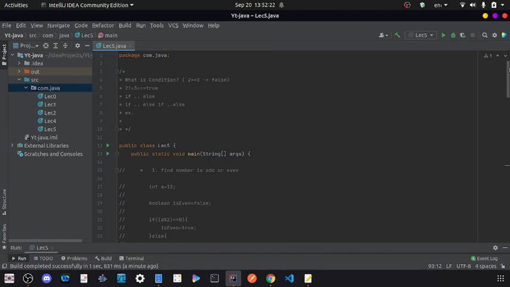So in the next video our aim will be learning looping statements, and after that we are going to directly jump over to functions.